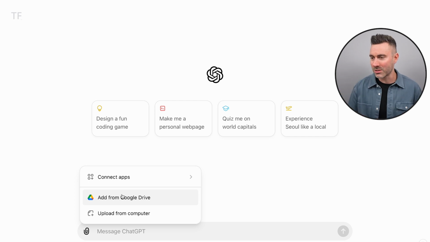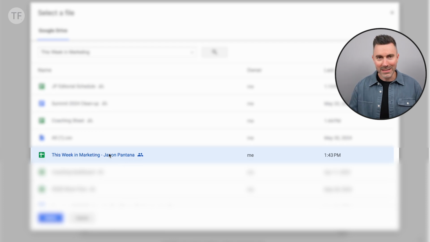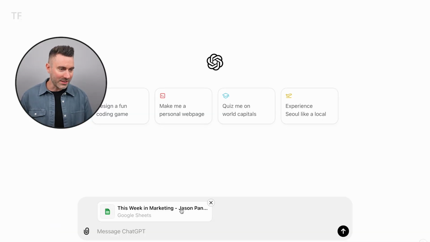And let me show you how that works. So I'm going to click on Add from Google Drive. You just find the document or the spreadsheet you're looking for, like this one here. I made up a fake spreadsheet called This Week in Marketing, Jason Pantana, and it's a bunch of fake MLS data just to show you how this thing works. I'm going to click on Select, and it's going to load this in for a second.